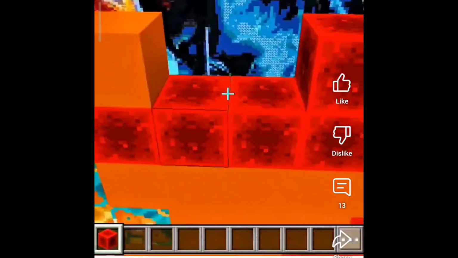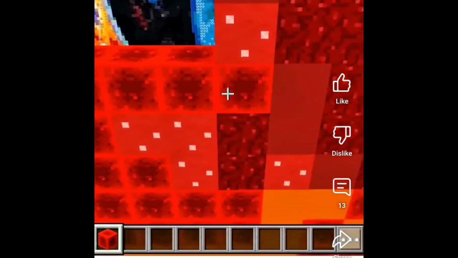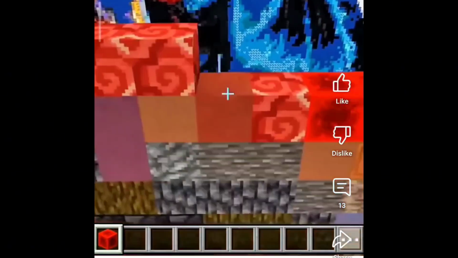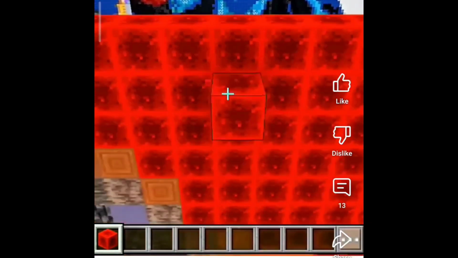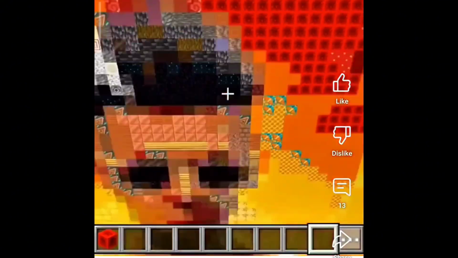Have you ever wondered how they make videos like this? Do you think they literally placed each block one by one? If you answered yes, you're wrong. Take a closer look at the blocks in their inventory. There's only one kind of block.